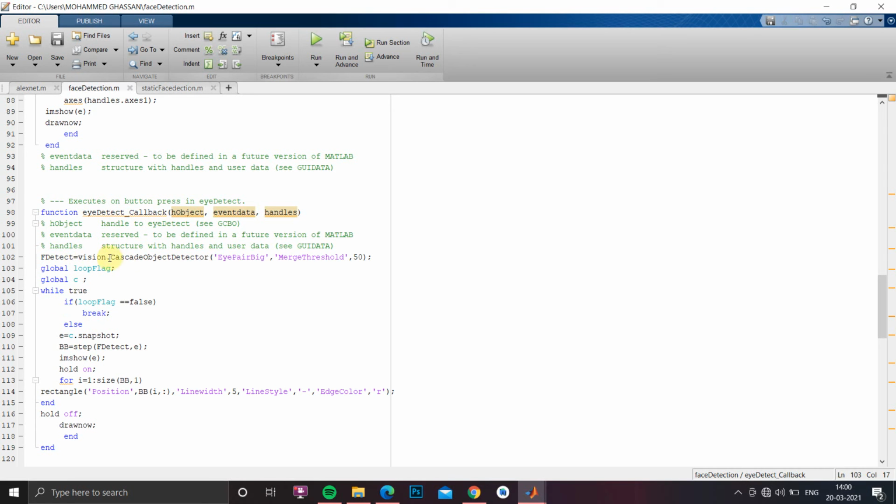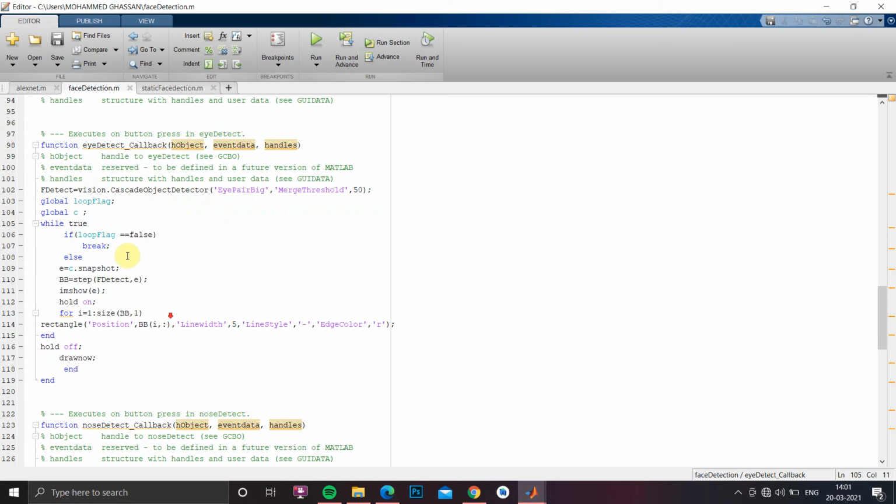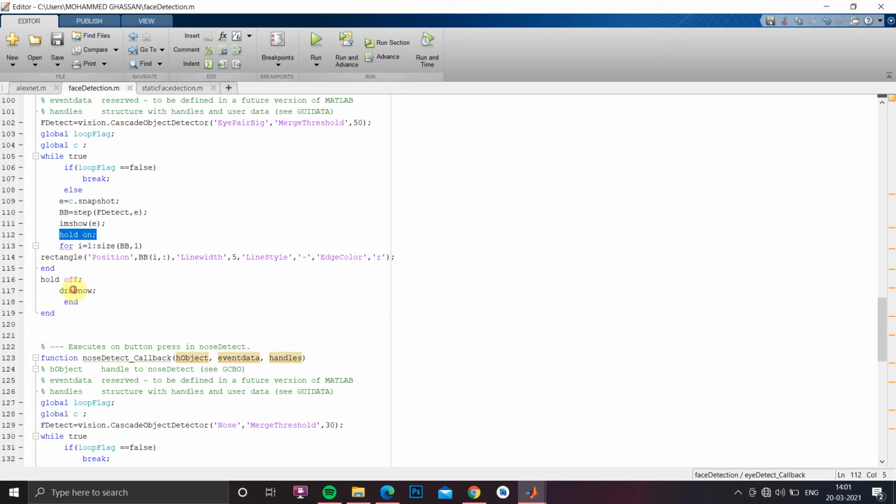F detect is a variable. Vision dot cascade object detector, this is the package which I was talking about. It is inbuilt in MATLAB. You don't have to write any code for that. You just have to give the name and what is the threshold, also the value accuracy percentage. I have given the same C and loop flag, and if it is true, it will detect the face. And BB is nothing but our eye detecting area. The same BB will put a rectangle box of color red over there. Also I'm holding it on because whenever I move my head, the rectangle box should also move with that.